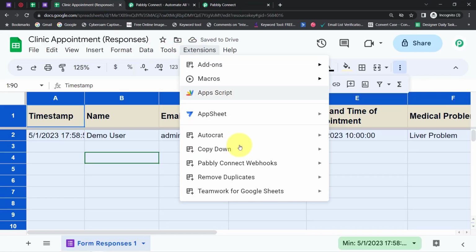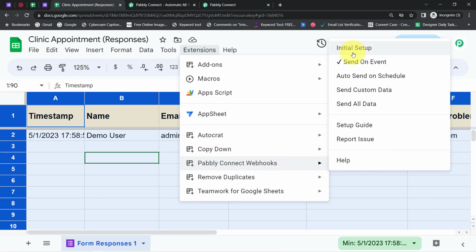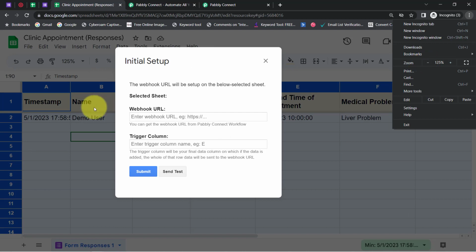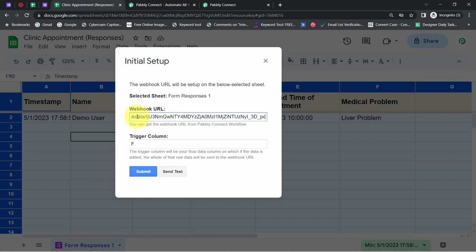Now I'm going to click on extension, click on Pabbly Connect webhook add-on, click on initial setup, and it should be something like this. I should minimize it. Okay, and now I'm going to paste the same webhook URL, and the trigger column I will add this F column because I want that whenever the data is filled up to this F column, the automation should trigger.